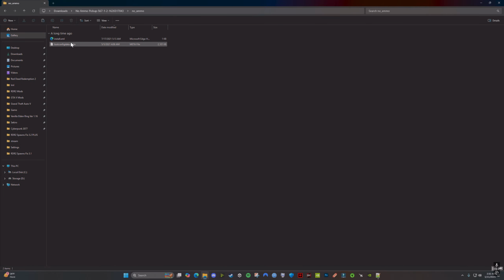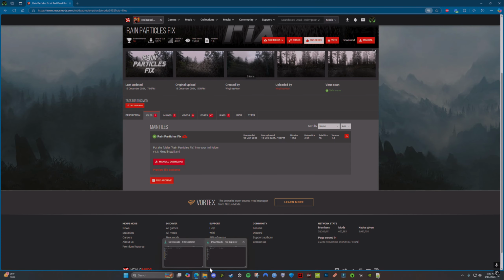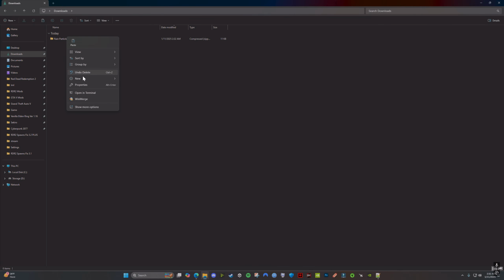This was Rain Fix. This is an awesome mod. Gets rid of all the milky rain. Drag and drop the LML folder into your Red Dead Redemption 2 folder.